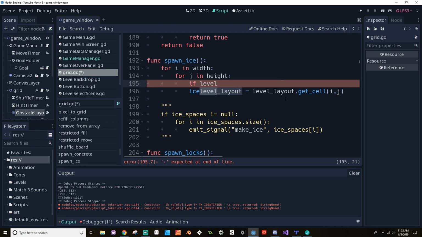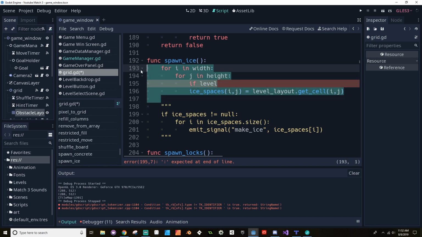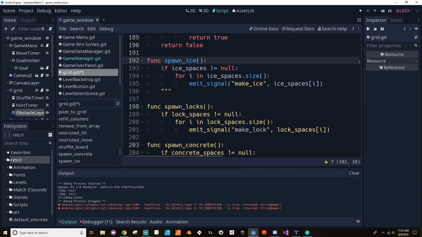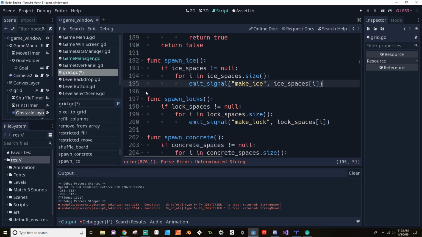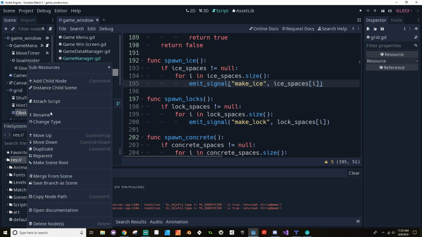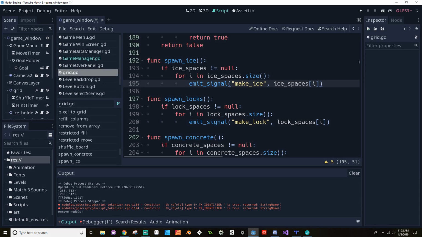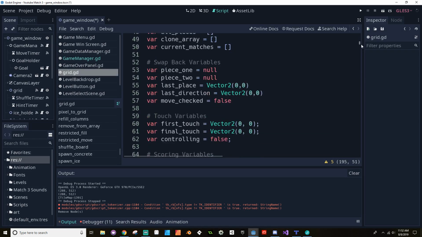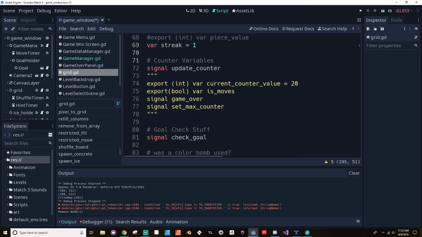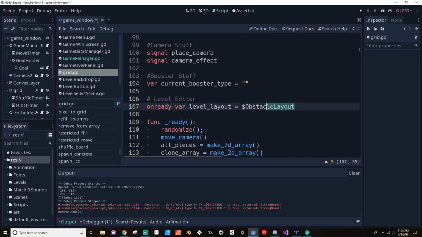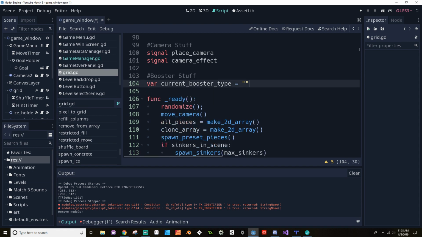Okay, I'm going to stop this because this is better if I just actually explain it. So this is gonna have to wait for when I can explain it better. So I'm just gonna change that back to how it was, and I'm gonna delete the obstacle layout and delete the onReady reference to it. So I'll come back to this later. There we go. Let's save that.